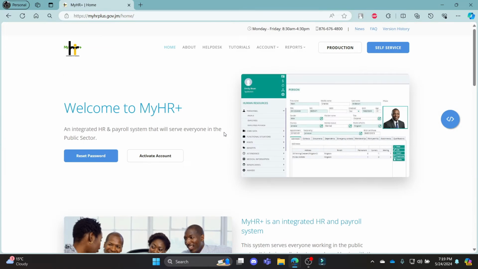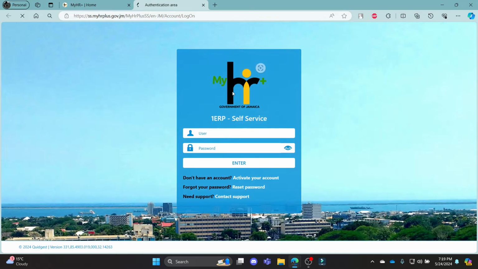Now to log into your account, go ahead and click Self-Service, which is here on the top right hand side. As you click on it, it will lead you to the official login portal of My HR Plus, which is presented to you by Government of Jamaica.